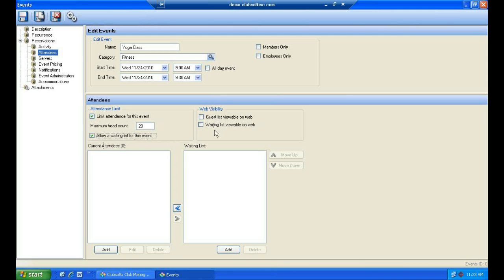You also have options here on the right on whether you make the guest list and or the waiting list viewable on the web. I'm always a big fan of doing that. It's great to be able to see who else is attending different events, and it usually generates a lot of buzz, like, oh, the Smiths are going, the Joneses are going, the Boschners are going, and it's nice to be able to just view who else is attending and get excited about joining in with the group.